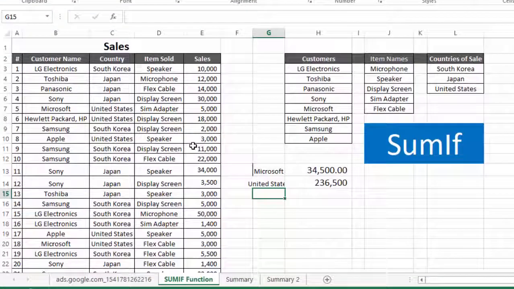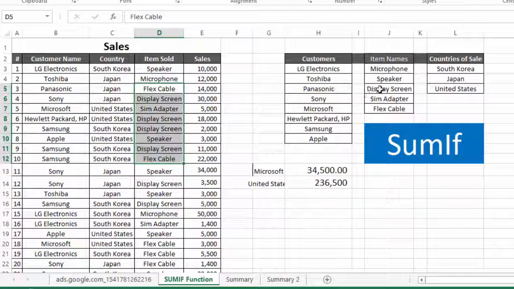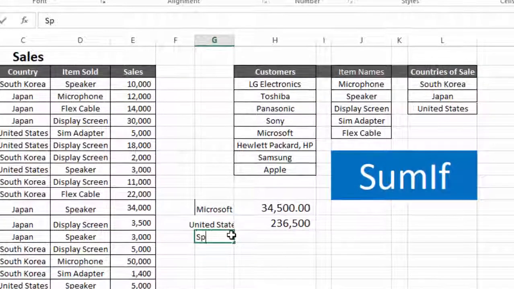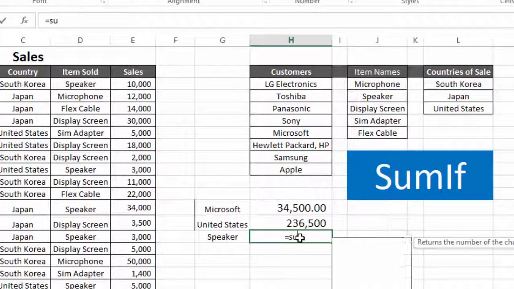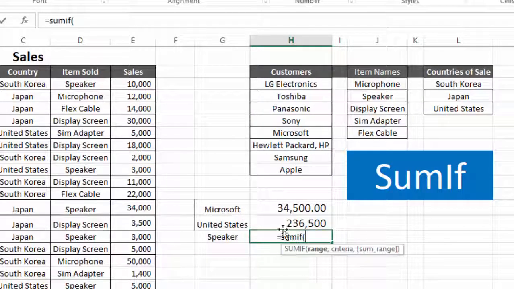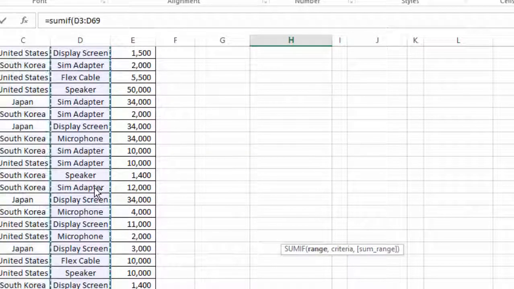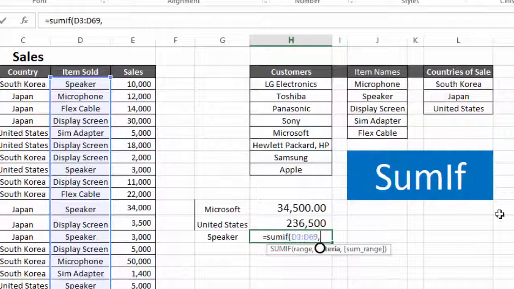So let's try now total sales based on some specific item that we have sold. Here we have a list of items that we are selling. Maybe we want to find out total sales by selling speaker. Let me write speaker here, and now let's try the SUMIF function. The range is the range in which we have speaker, then insert a comma, and then speaker. As here we have speaker, this is our criteria.